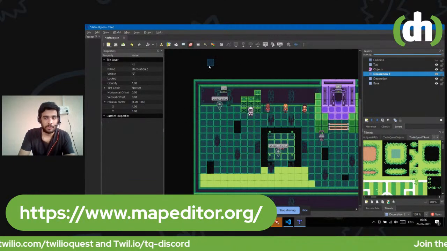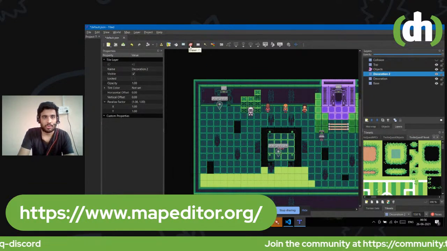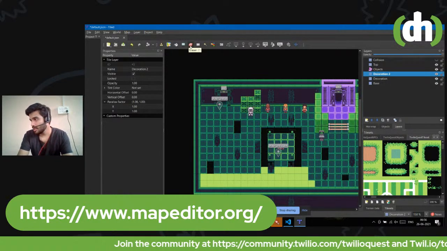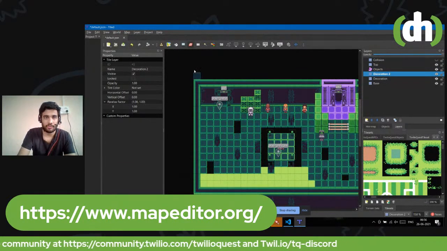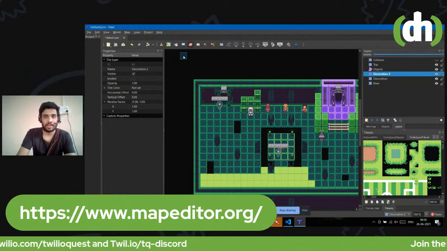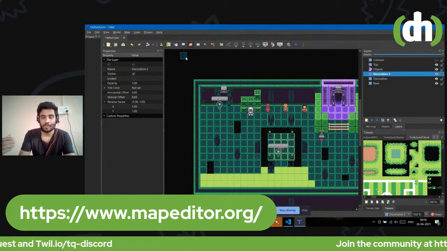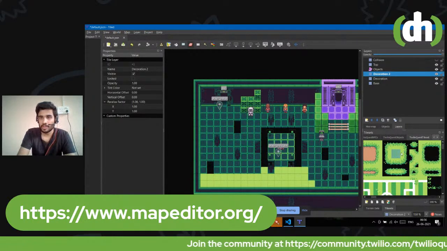If you need help with this map editing, please feel free to reach out to TwilioQuest on the Defax server or on their own server. I believe there is a tracker running on the screen where you can find the links to their community and Discord. That is how you can find help for the hackathon when you're working on the extension.